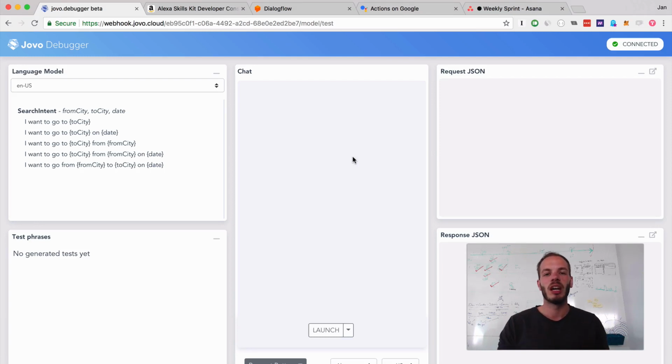I want to show you one of our newest features, the language model testing mode. When people are designing and building Alexa skills and Google Actions, usually there's a lot of time spent on actually designing and building the language models. So for Alexa, it's the interaction models. For Google Actions, it's usually Dialogflow agents.